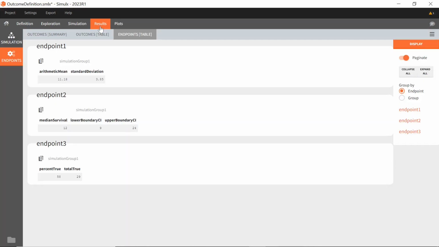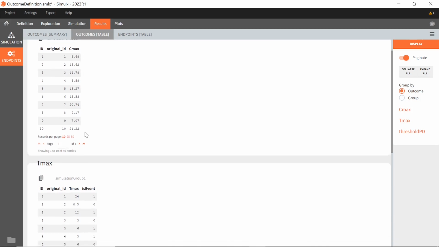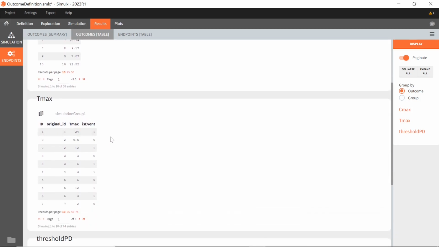In the Results tab, outcome results are located in the Endpoints section. The Outcomes Table tab contains the calculated outcomes per individual. On the top are the individual results of Cmax. The table contains the determined maximum value of each subject, followed by the Tmax table. In this table, for is event equal 1, we see the time at which Cmax has been detected. For example, ID 1 reaches its maximum concentration value at time 24.